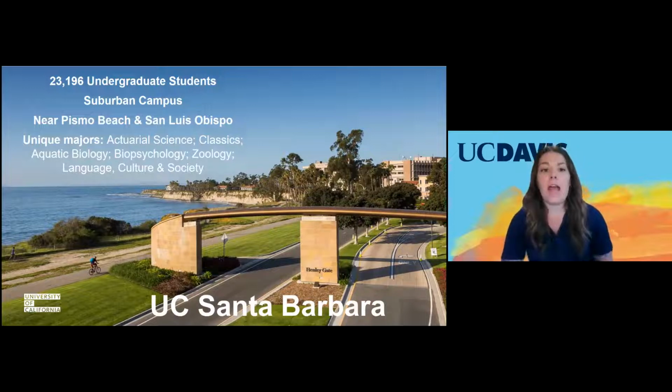Some unique majors are actuarial science, kind of like accounting, I believe. Classics, aquatic biology, and zoology. So if you're looking for animal, you could do that at Davis, but also Santa Barbara has some options. Biopsychology, as well as language, culture, and society. So some unique options there.